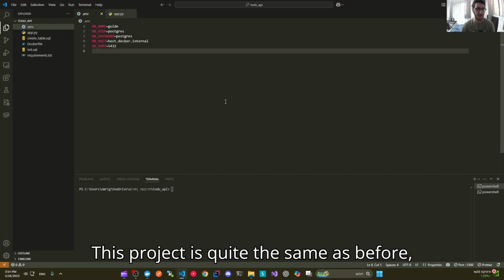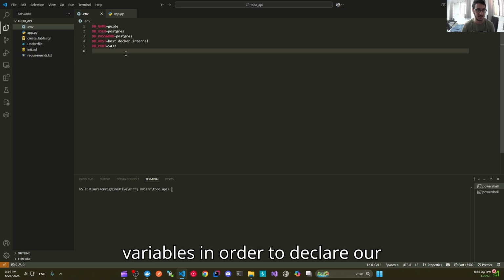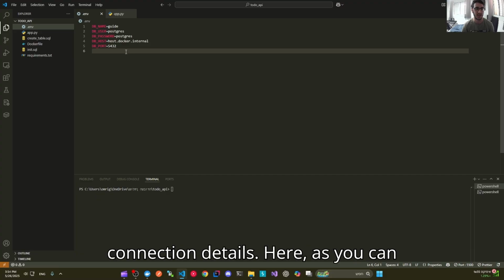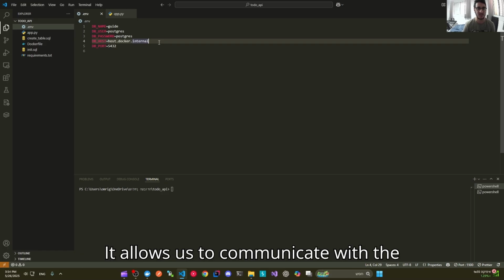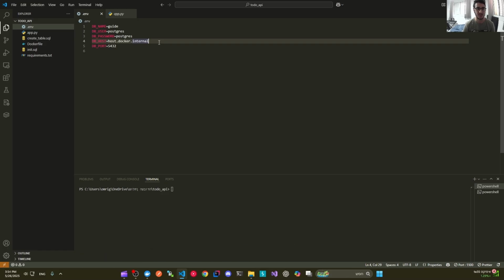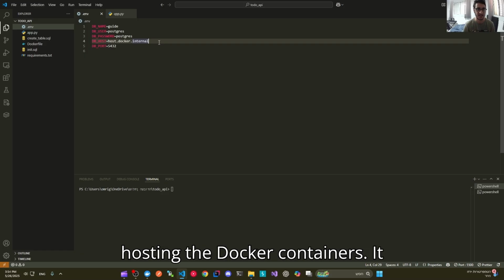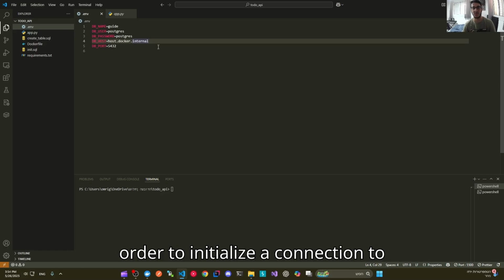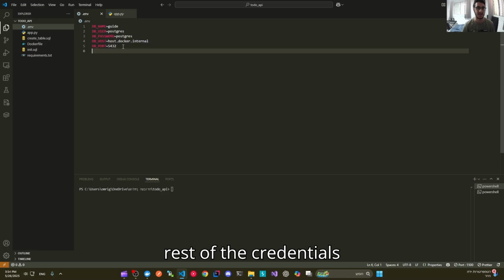This project is quite the same as before, but this time we are using environment variables in order to declare our connection details. Here, as you can see, we have host.docker.internal. It allows us to communicate with the host IP. I am the host, which is hosting the Docker containers. It allows them to connect to my IP in order to initialize a connection to Postgres. And here we have the rest of the credentials.